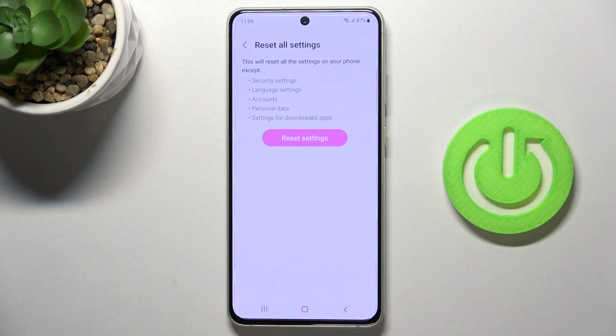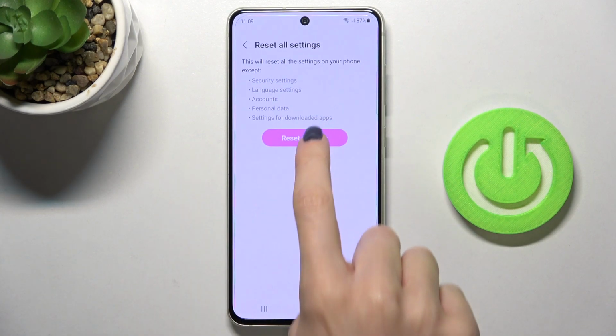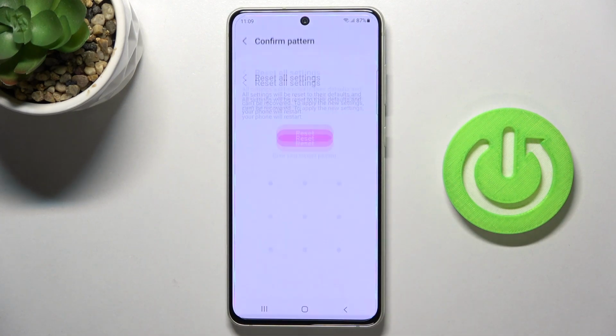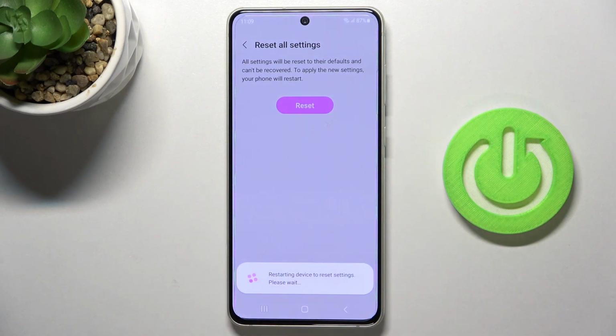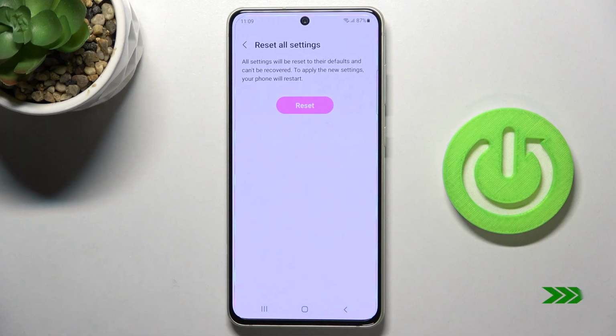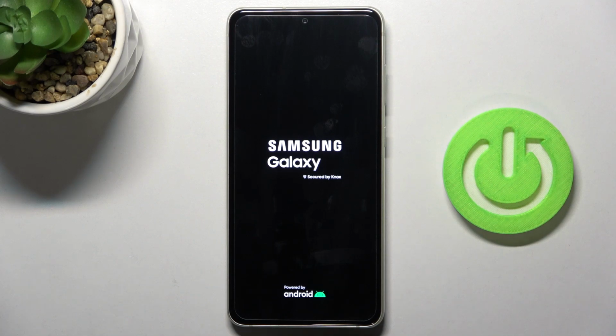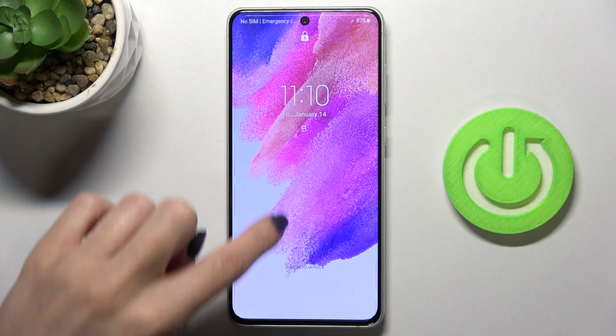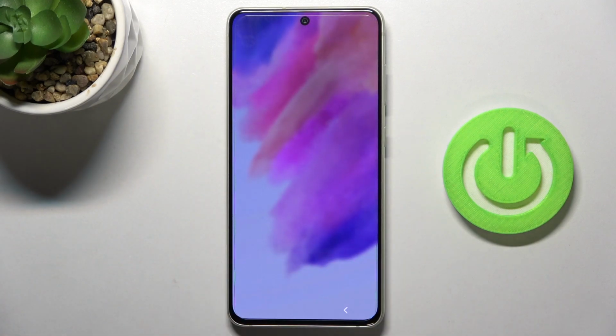So just tap on it, and if you truly want to perform this action, click on Reset Settings, draw your unlock pattern to confirm, click on Reset one more time, and now wait until the operation is finished. And that's it. As you can see, it has been done. So that will be all.